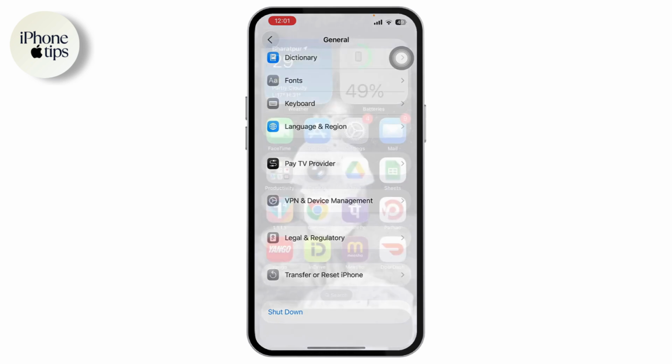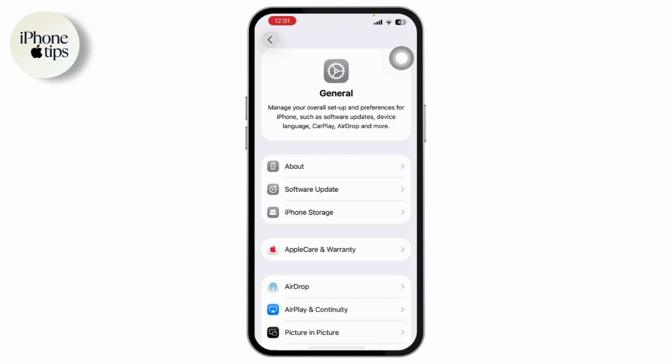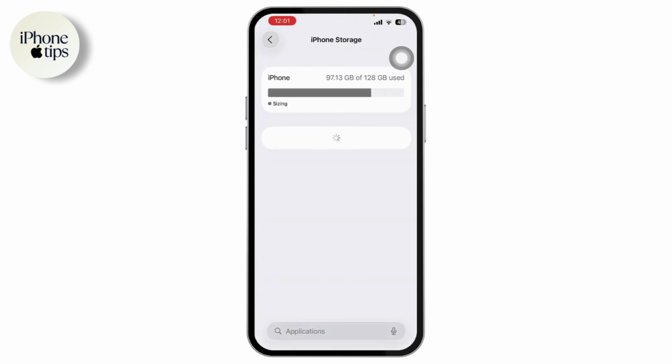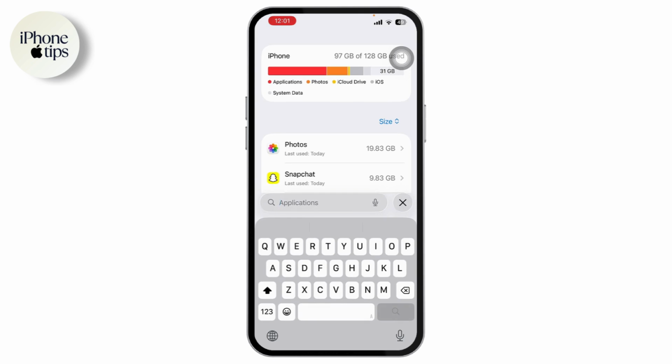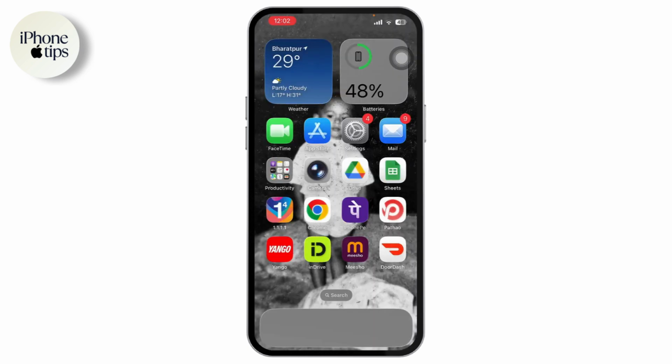Or if that doesn't fix your problem, then what you need to do is go to General again. Under General, go to iPhone Storage. And here you need to scroll down and check whether you have enough storage and whether it supports your device or not. Or you can also simply take a screenshot of your problem and send it to Apple Support and ask for the solution.